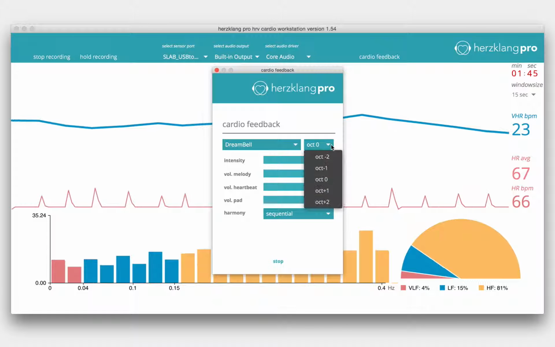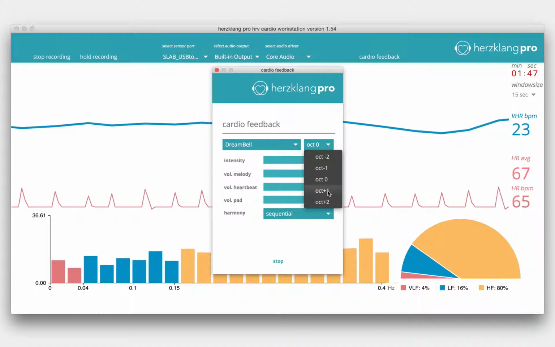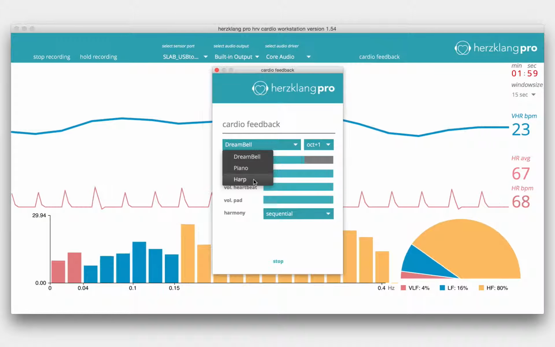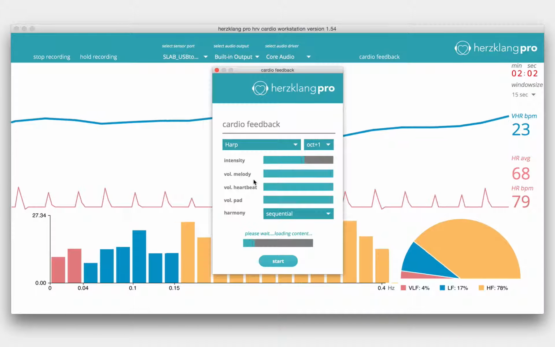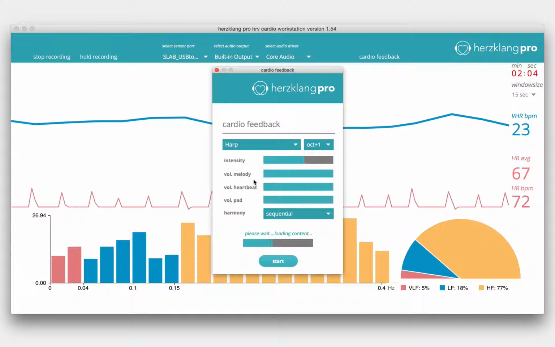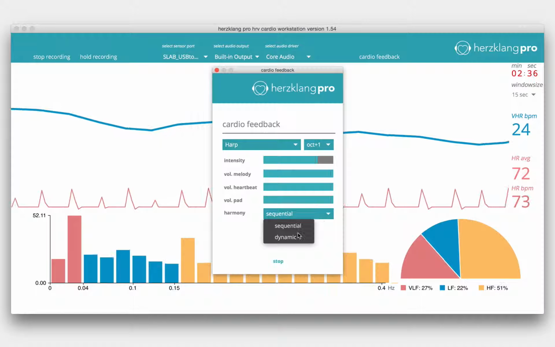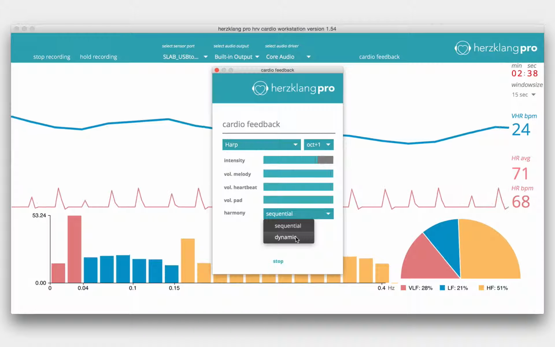You can transpose the melody up or down if the melody you hear is too high or too low. You can choose from 3 different sounds for the melody. The playback will stop while the content is loaded. In addition to that, you can choose from 2 different accompany patterns.